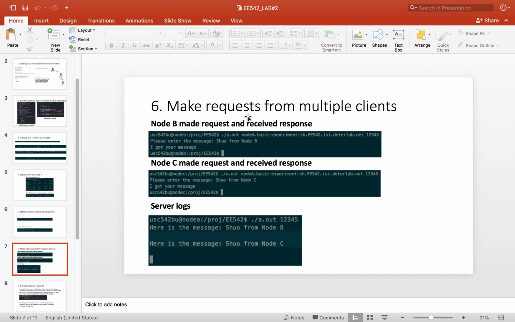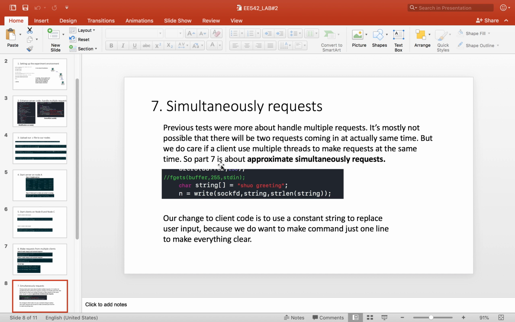Right, so that's the part that shows us the capability of this code to handle multiple clients, multiple requests as well. But we also really care about simultaneous requests, right? Since everything is based on the Turing machine, nothing is 100% at the same time, right? But the one we care about is one client using 2 threads to make 2 requests at the same time. That's something that we should really care about.